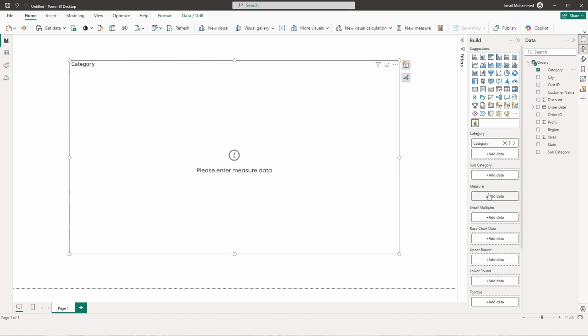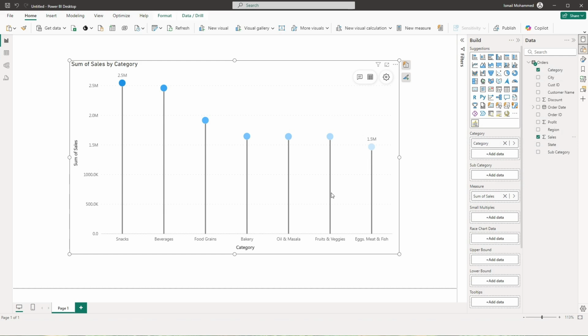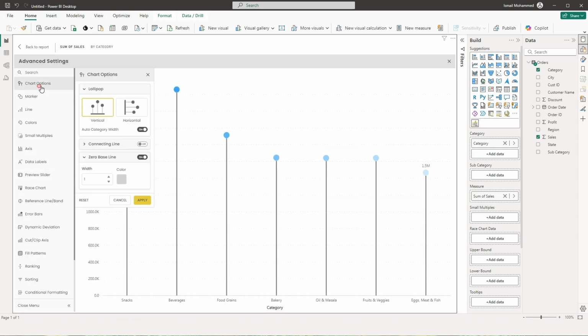And in the measure section, I'm going to bring in the sales field that I have into the measure section. And now our visual has been created. It is now displaying the categories on the x-axis, and on the y-axis, I have the sum of sales amount. Let's head over to the advanced settings to explore the different options that are available within this visual.